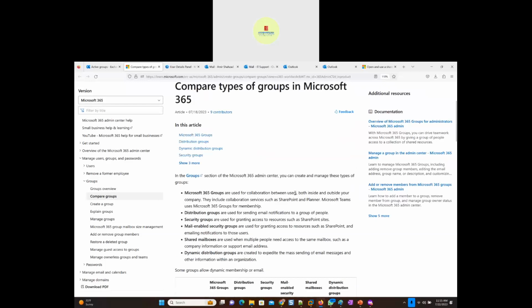First of all, Microsoft 365 groups are used for collaboration between users, both inside and outside your company. They include collaboration services such as SharePoint and Planner. Microsoft Teams uses Microsoft 365 groups for membership. So Microsoft Teams is connected to the email group as well. Teams is used for what? For meetings and conferences, while the email group is used for sending and receiving emails. So these are totally different functionalities, but they are then mapped together.